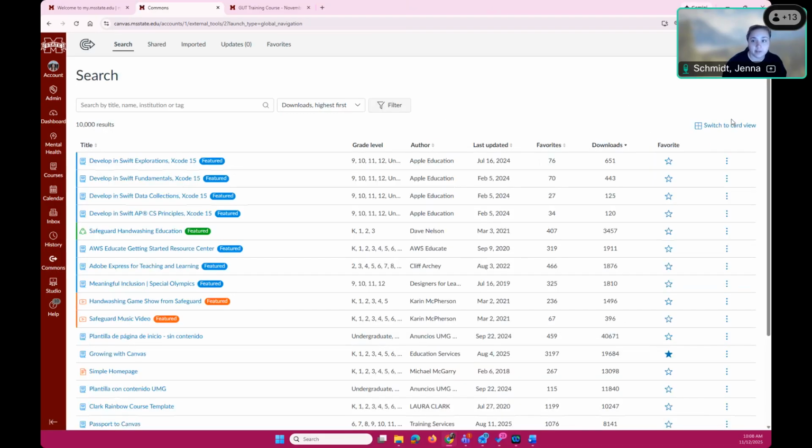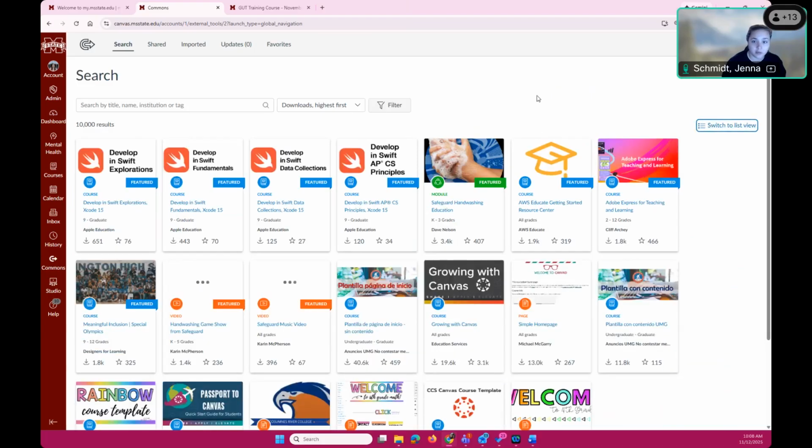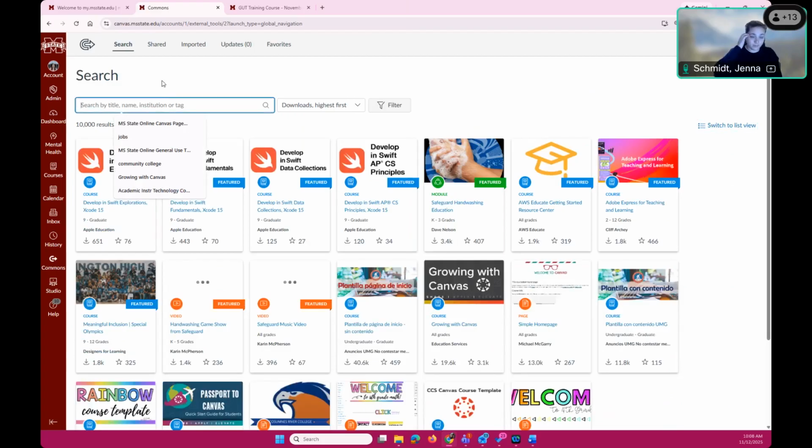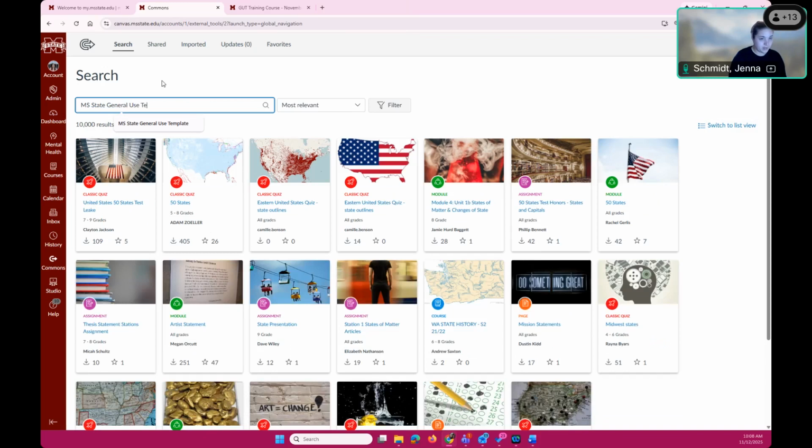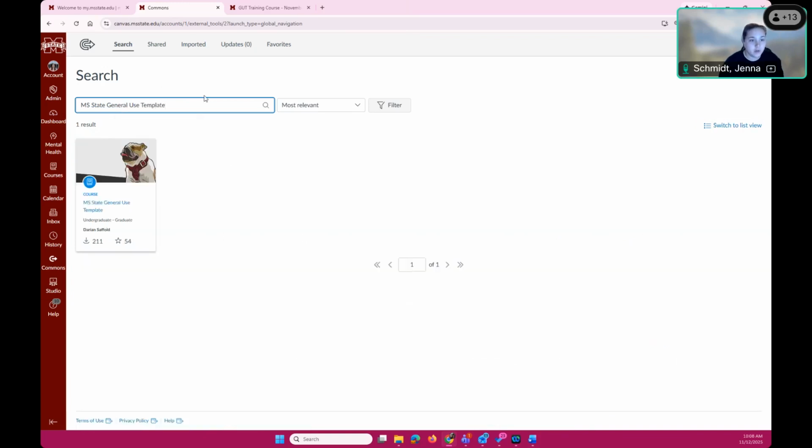I have it in list view, but normally it's in card view, so it looks a little bit more like this. And from here, you are simply just going to search for the template. So our template is just called the MS State General Use Template. Okay? Pretty straightforward. And you should be downloading the one that has this bulldog icon, and you should see Darian Saffold's name at the bottom of that card. And so that's how you know it's the template that we created.